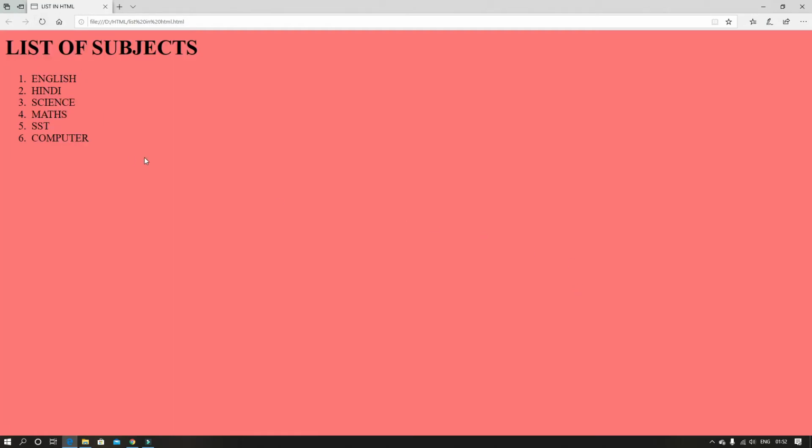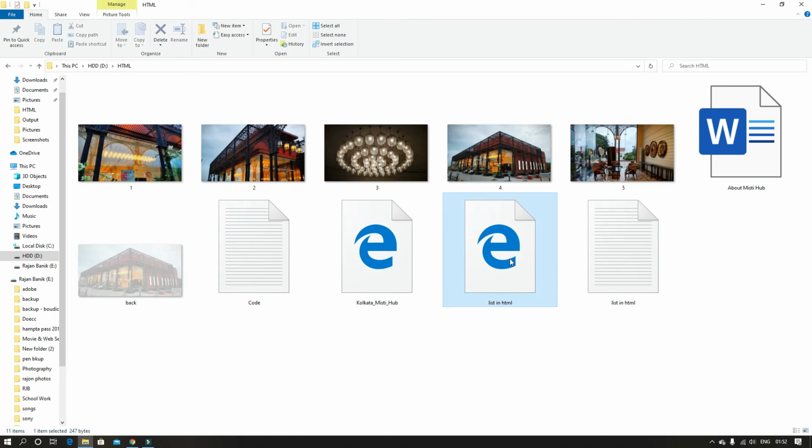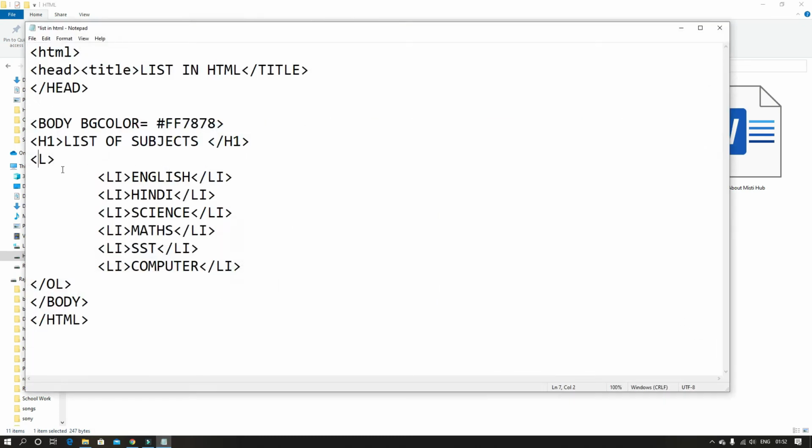Here the list of subjects appears as a heading. After that, I have applied the OL tag, which represents an ordered list, to present the list, so that you can see the list appears with numbers. Now I'll open the file with notepad and I'll change the code from OL to UL and you can see the difference.